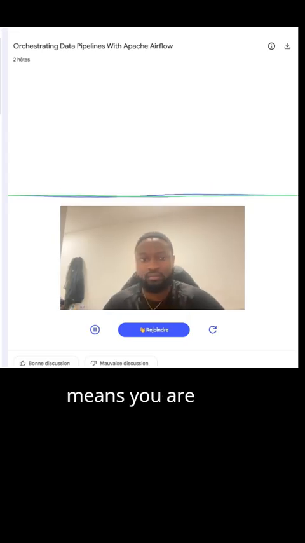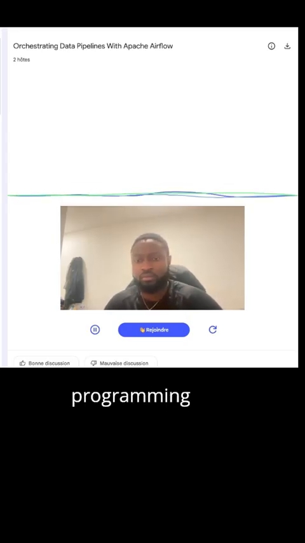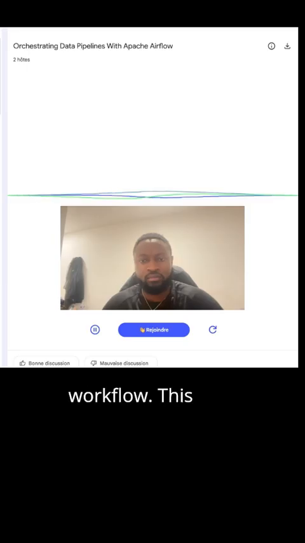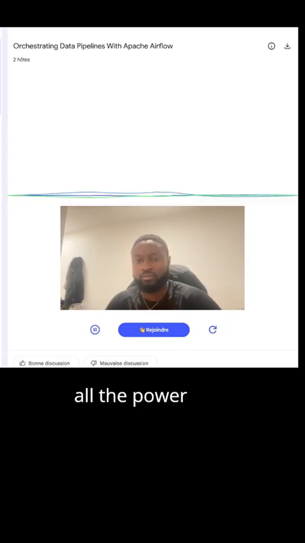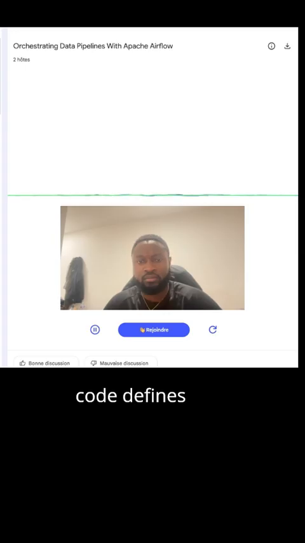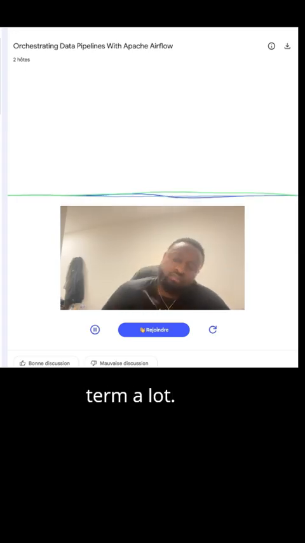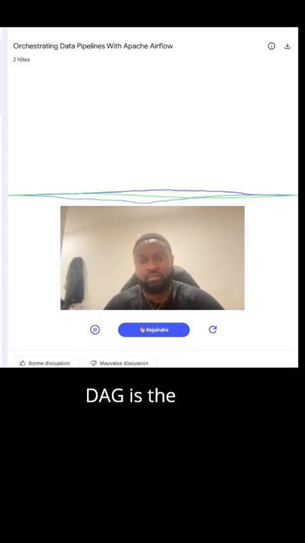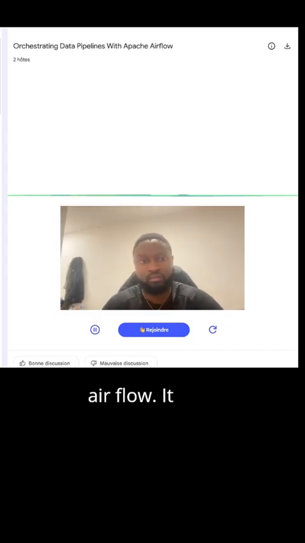Okay, here's where it gets really interesting. Airflow is defined as pipelines as code with Python. That phrase is vital for your exam prep, Thomas. It means you are using a real, established programming language, Python, to define your workflow. This is a huge shift from configuration files or drag and drop GUIs. It gives you all the power of Python: imports, loops, and conditional logic. And that Python code defines the DAG, the directed acyclic graph.